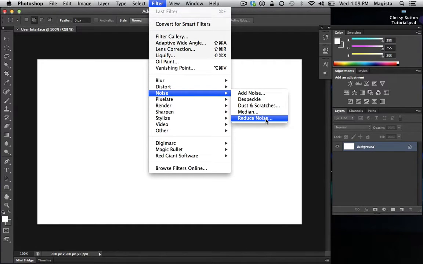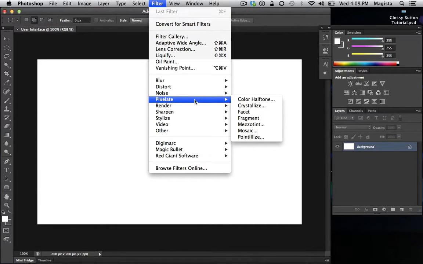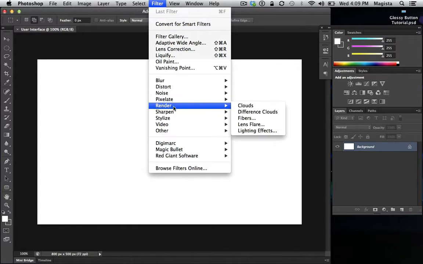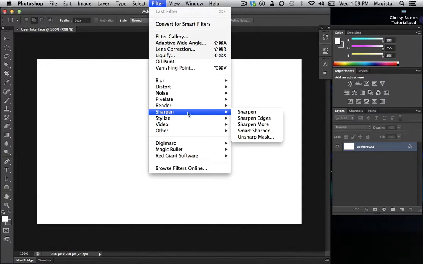Noise, that's pretty much the little dots that create a little noise effect over your whole image. Pixelate, this just pixelates your image. You can use different types of pixelizations here. Render, you can make lighting effects, lens flares, and so forth here. Sharpen, this is just to make your image sharper. For example, if it's too blurry, you want to come here and sharpen it.